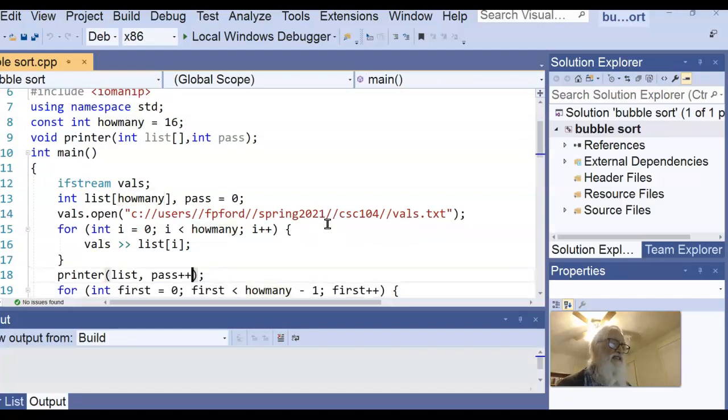By the way, notice this pass plus plus. What this is saying is, after I use pass in the function, now add 1 to it. So I'm not passing the pass plus 1. I'm passing pass, and then plus plus should be done after. I think. I hope I got that. I know I have it right in most cases. I've never tried it. It seems to work here, so I don't think we have a problem.